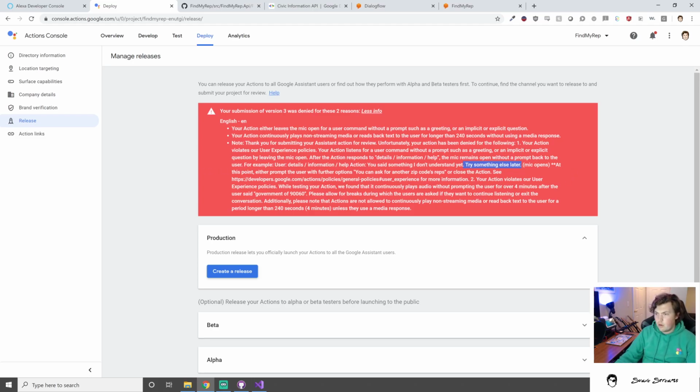At this point, either prompt the user with further options. You can ask for another zip code's reps. That's what we usually prompt for our other answers, or close the action. And yeah, blah, blah, blah. We know this stuff. All right, number two, your action violates our user experience policies again. While testing the action, we found that it continuously plays audio.